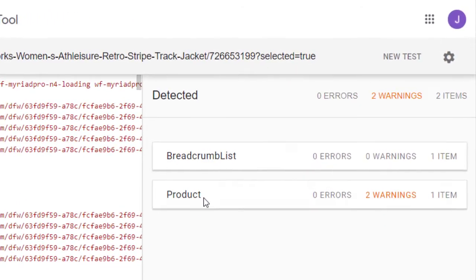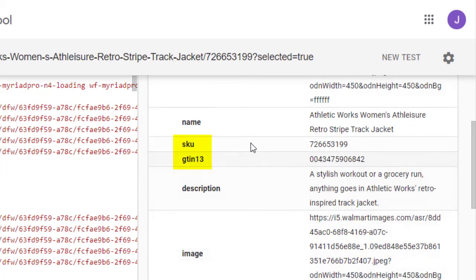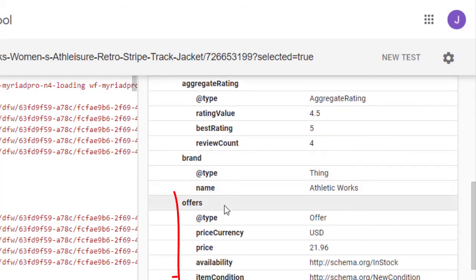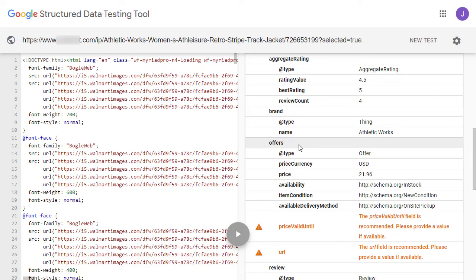So on the right hand side you can see it did find some product data, and if you scroll through this you will see things like the SKU, the GTIN, and if you scroll down you'll see the nested offer, which does contain the price and the availability. The structured data testing tool is a great method to check structured data on existing websites without having to hack through the HTML yourself and look.